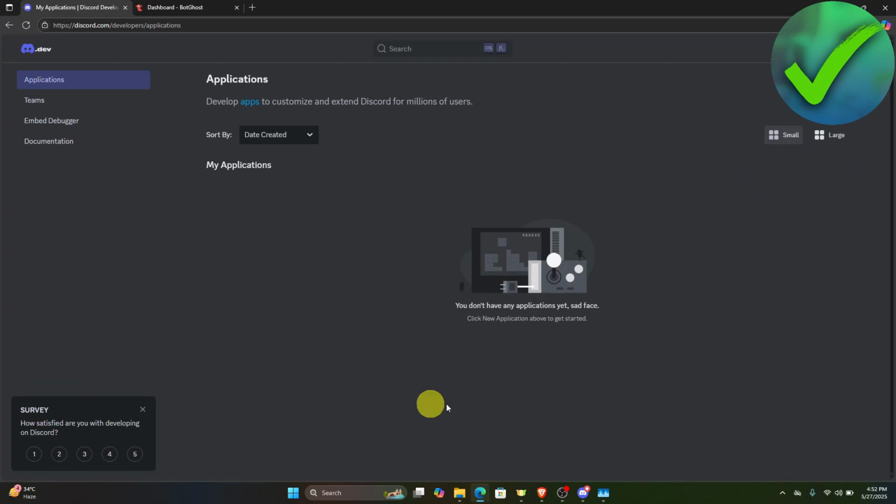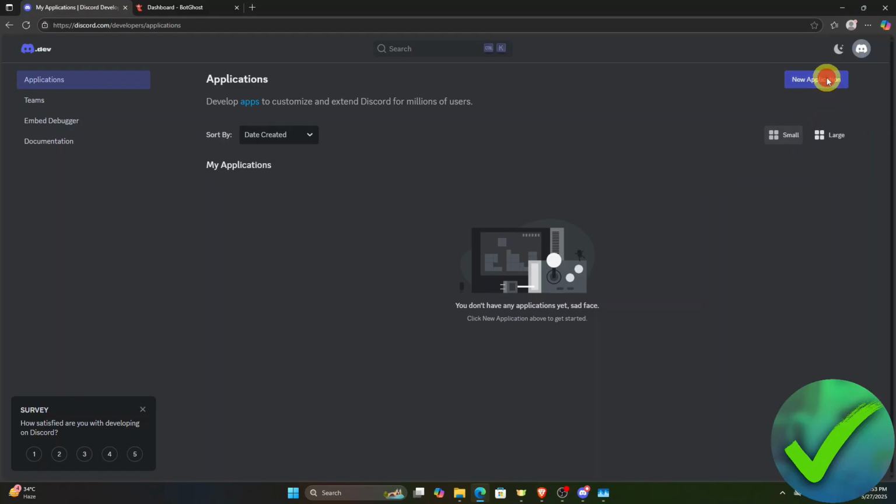Now once it is done, the next thing that we need to do is to open our browser right here and then search for Discord developers applications. And then just click the first link that will pop up on your screen. And then you should be redirected into this page. What we need to do right here is to click new application.